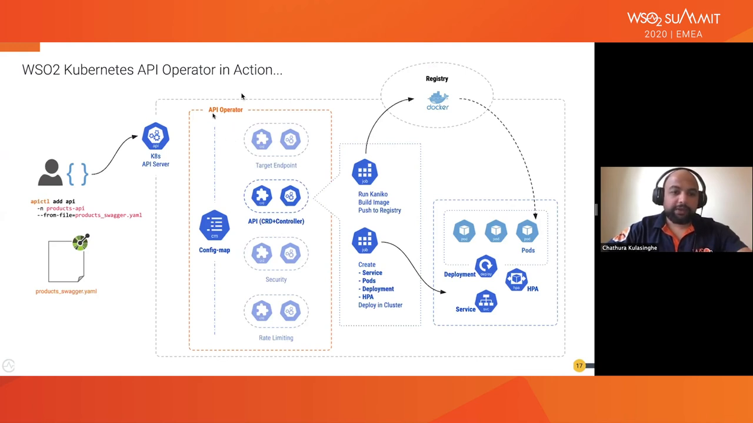Using this API operator, it would run a Kaniko job in order to build an image. Kaniko is a tool provided by Google in order to create Docker images using a Dockerfile. So what this does is it will run the Kaniko job and build the image related to this particular API by combining WSO2 micro gateway binaries and the binaries related to this particular API. And it would push this into a repository that you define. This could either be Docker Hub or something like a private Artifactory, which you would provide at the configuration stage.